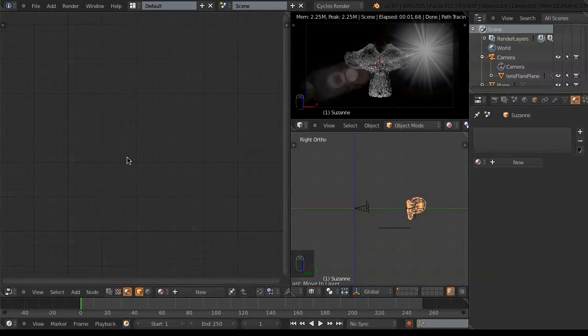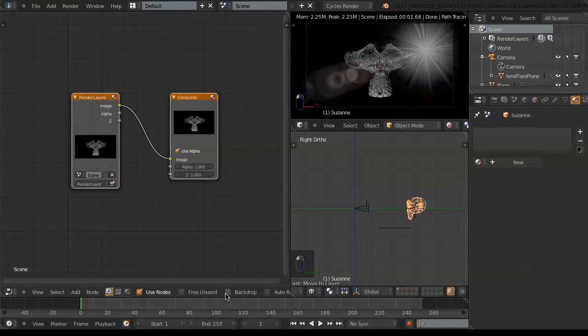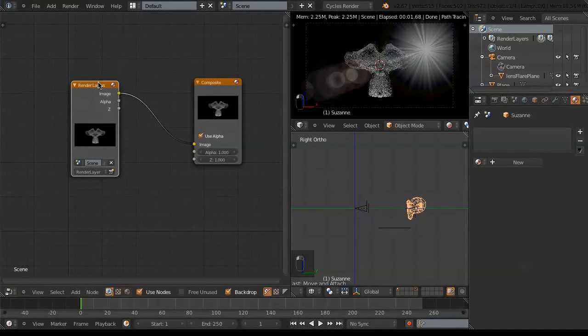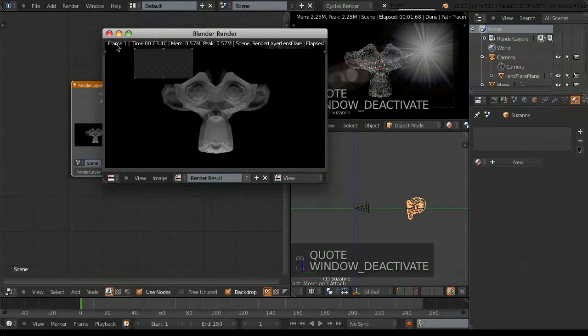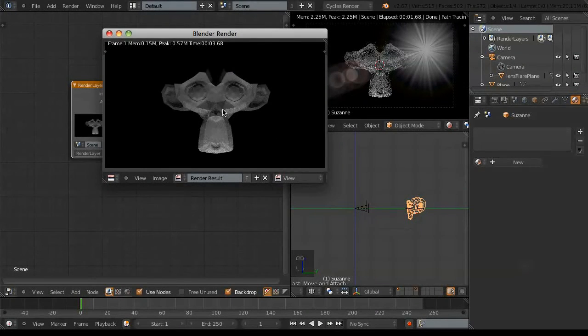So the next job is to set up the compositor to composite the lens flare and Suzanne so we can see the combined image. So the way we do that is we choose the node editor and we come along here and we choose the compositing nodes for the scene. So we click this little icon here, we choose use nodes, and we're going to choose use backdrop as well. And we can already see Suzanne is showing on the composite layer, and of course if we do a render, that's all we can see is Suzanne in the final composite.